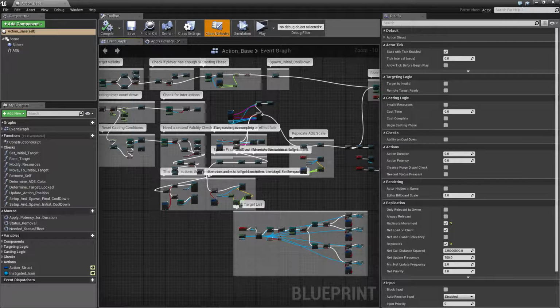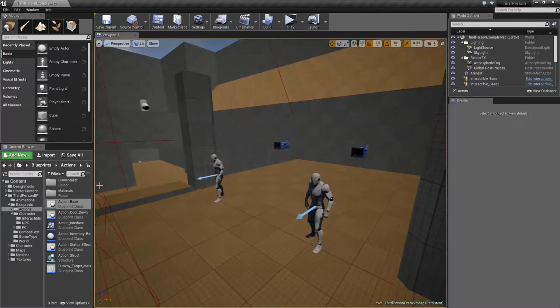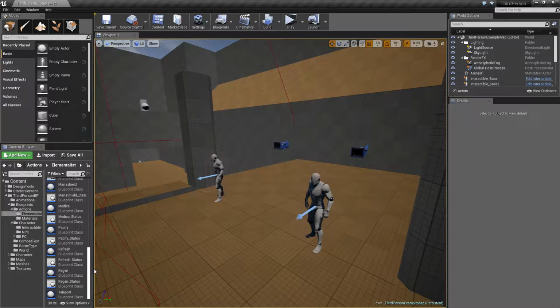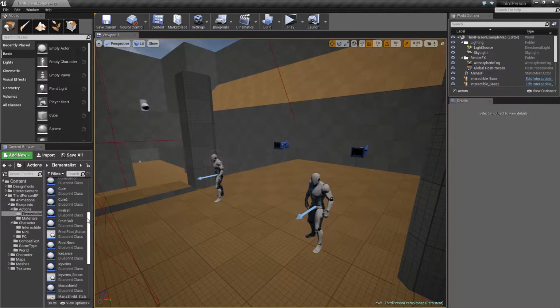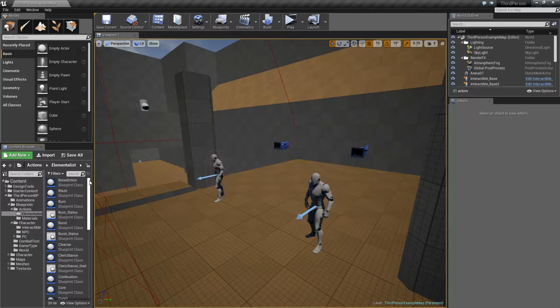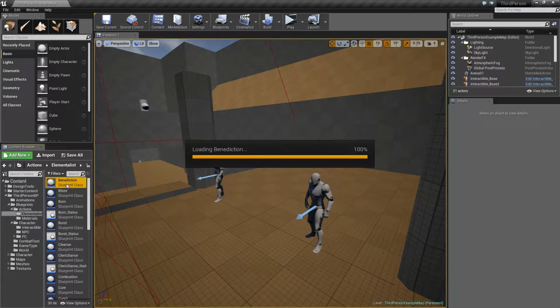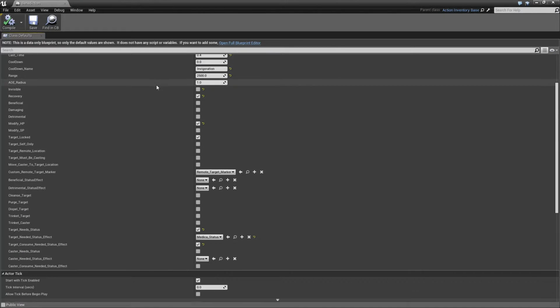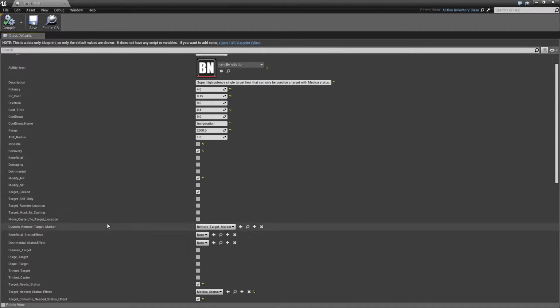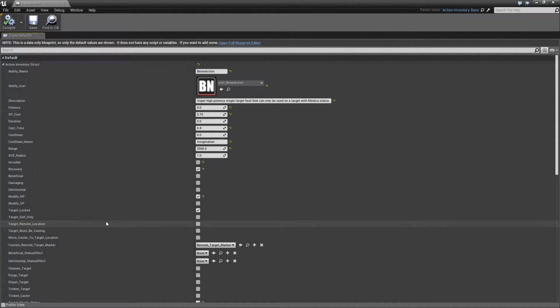You'll see a full list of spells and abilities, and Elementalist is the class. So these are all the abilities that the Elementalist has, right? And you'll notice that when I open this up, it's just a struct. Doing it this way is very, very dangerous.